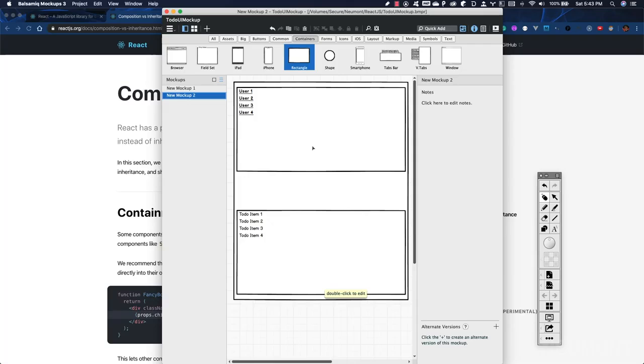And it would also be the child-parent relationship, where this admin page component would pull in the user list component, which would pull in the user display component. Same thing with the to-do. The admin page component would pull in the to-do item list component, and the to-do item list would pull in the to-do item display component. And that is composition.